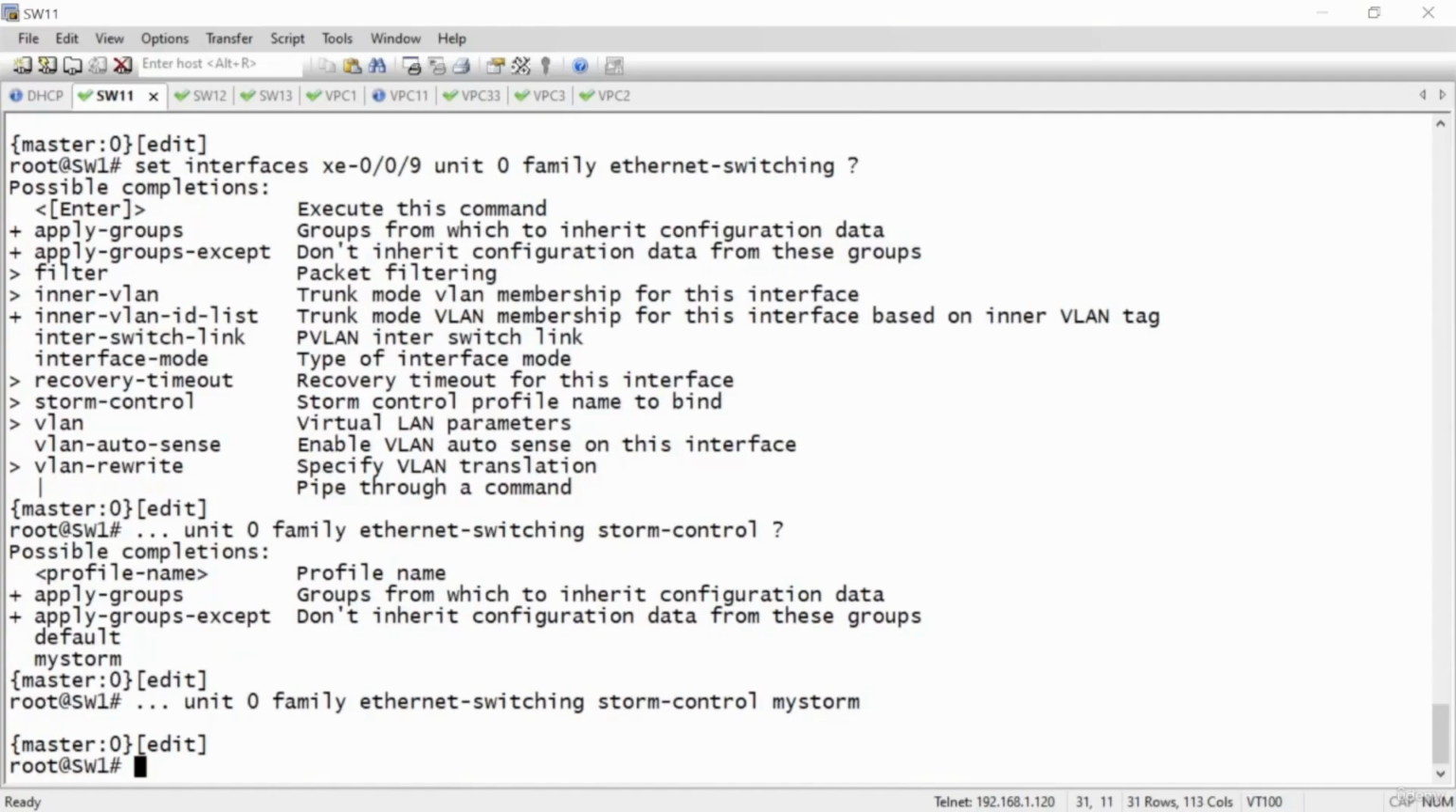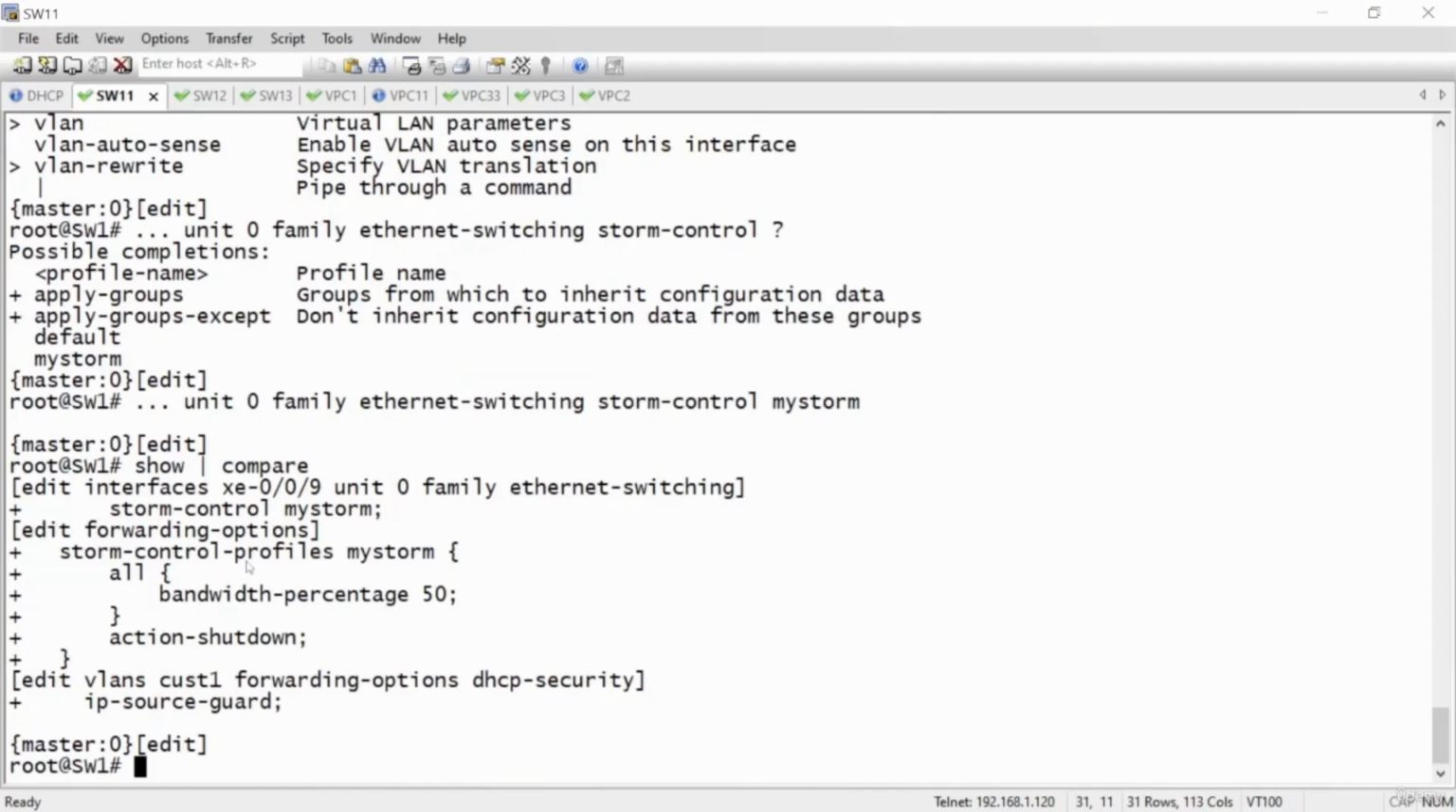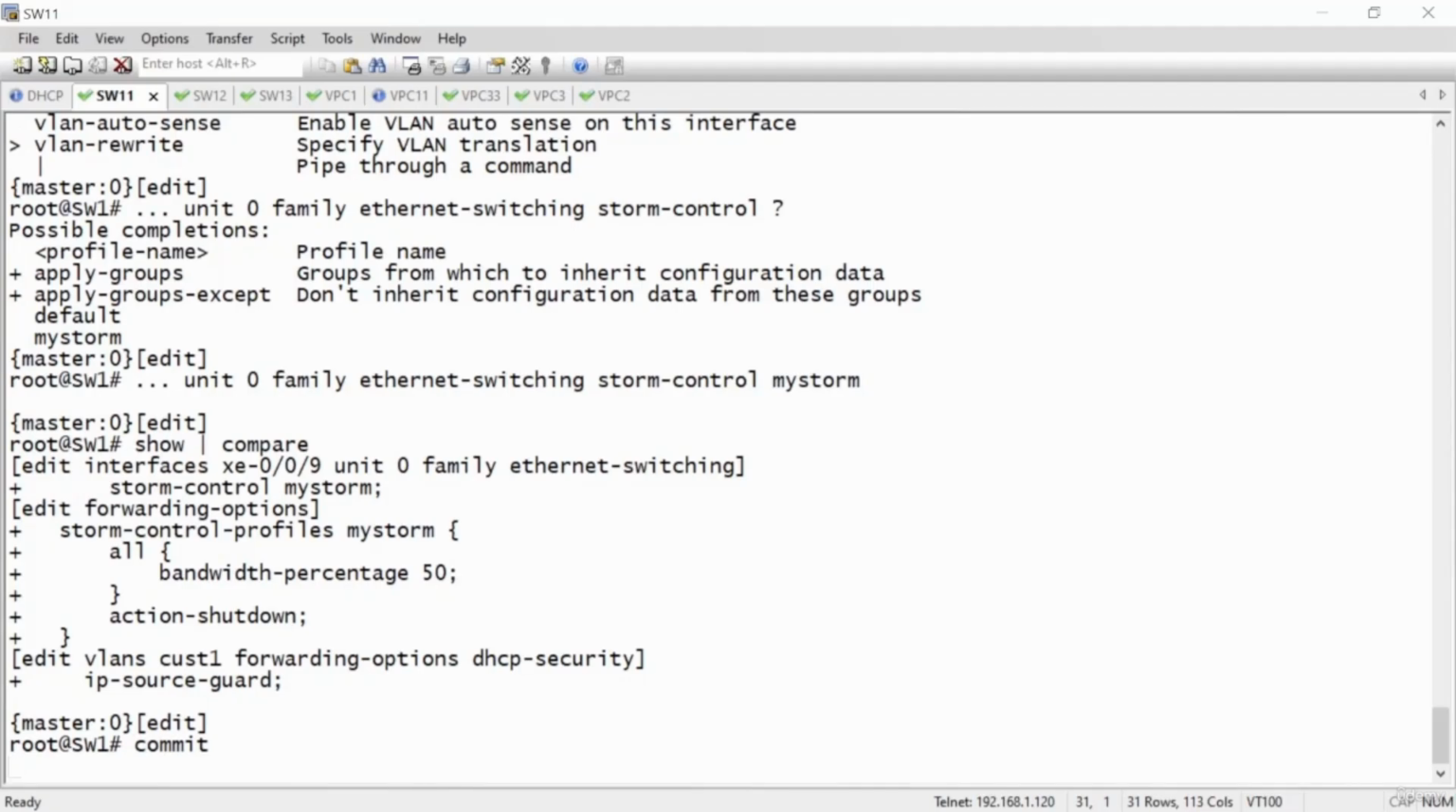Okay, so let's set My Storm. Excellent. And press enter, and let's do a show pipe compare. As we can see now, we've set our My Storm profile under XE009 under the Ethernet switching options, and we've set up the profile called My Storm. We've set the bandwidth at 50% for all types of traffic, and the action is shut down. Sweet. Okay, let's commit this. Should only take a moment or two.